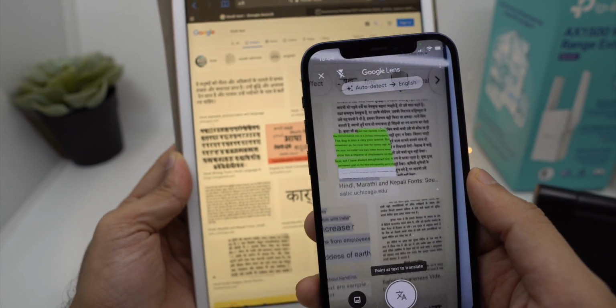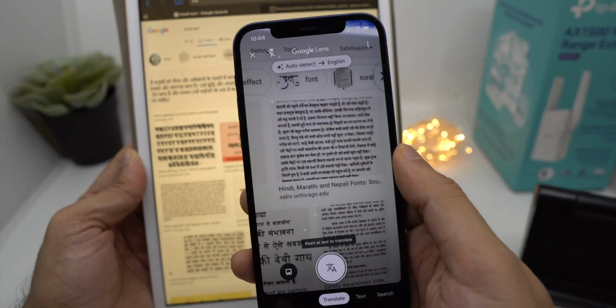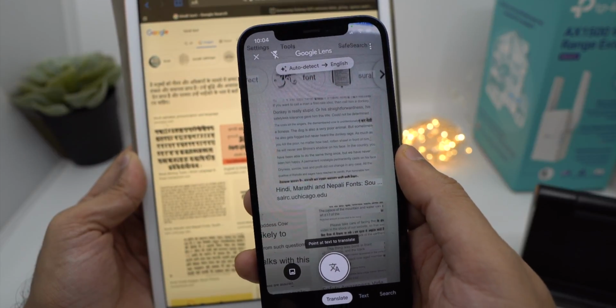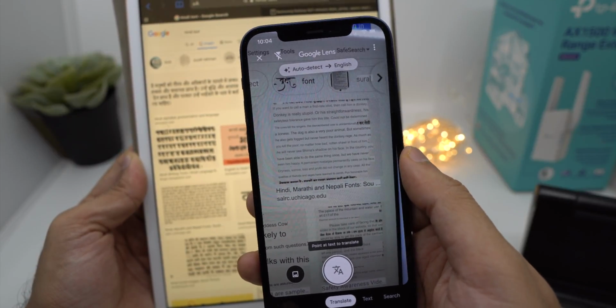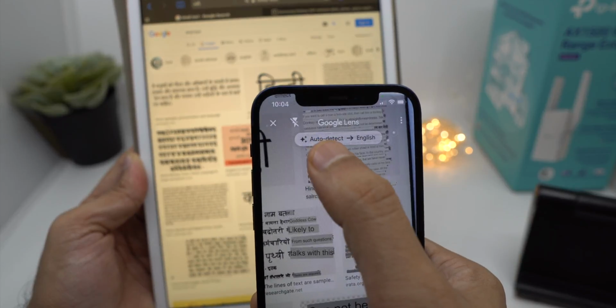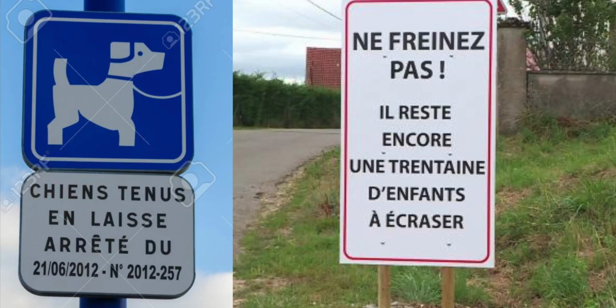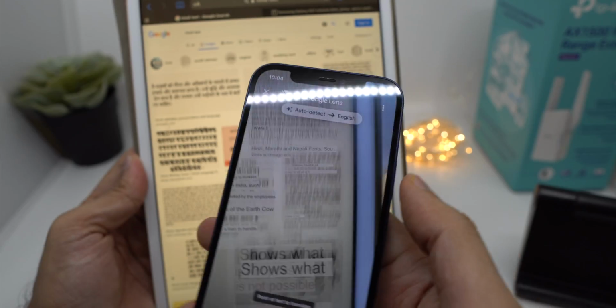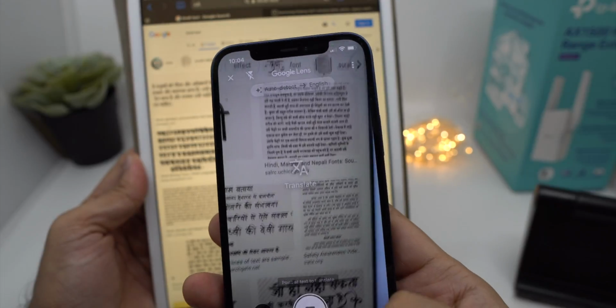Let's also check another language text, this time in Hindi. As you can see, it's very quick to understand and translating the language to desired English language, which I have set as default language. This can be very handy if you are in a different country where all the traffic signs and most of the hoardings are in local language, like France or any other country. By using this application, it can help you a lot in different scenarios.